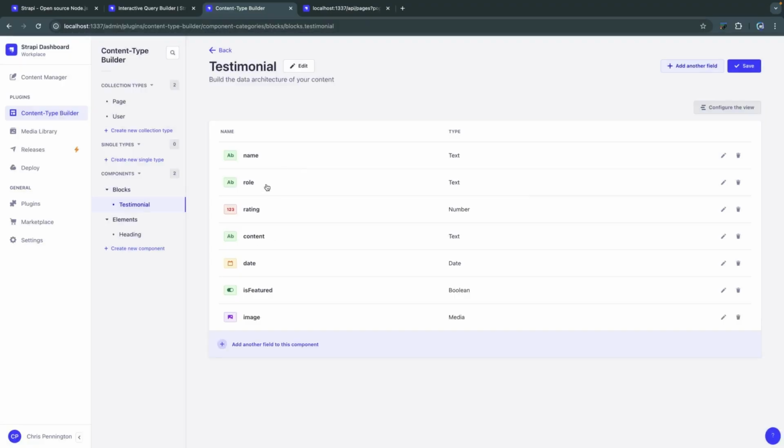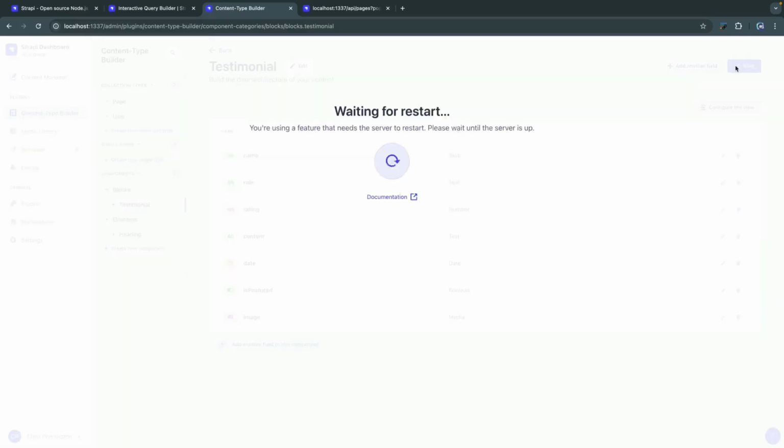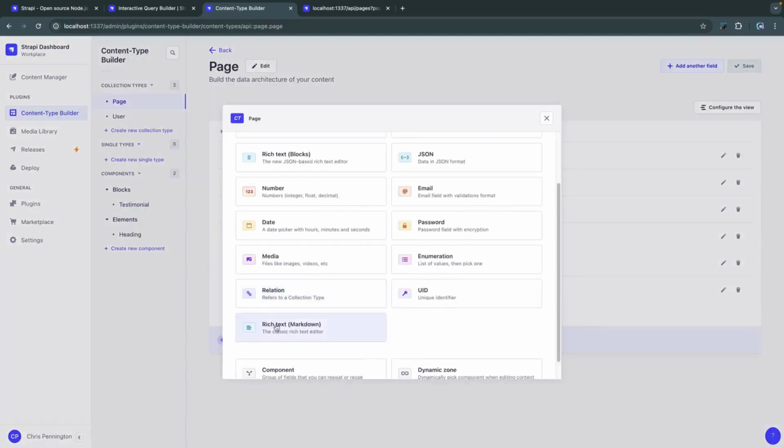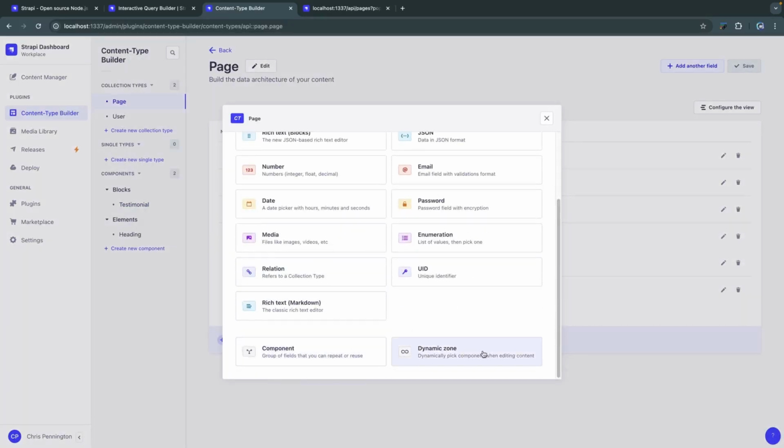Now, if I come over here, I could come into the page. I guess I should save this first. So let's come over to the page, and what I could do is just add this. So I've got a heading. I could just add another type, and I could make it a component, or I could do a dynamic zone here. Now, a dynamic zone means that the user can choose what they want to put in this section.